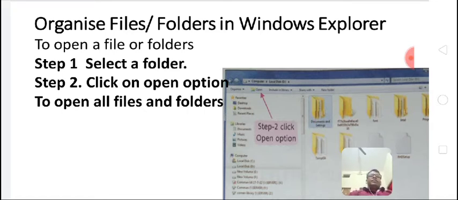You can organize files and folders in various ways. Suppose that you want to open a file, how can you open a file? Very simple way you can open a file.